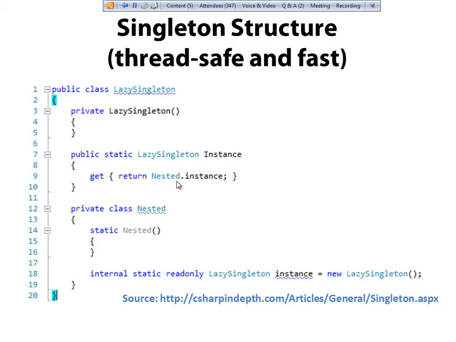So if you do in fact need to use singletons for some reason, this is the way you should be doing it. But I would argue that there are better ways to do it than to make the class itself responsible for its lifetime, which is basically what the singleton pattern is all about.